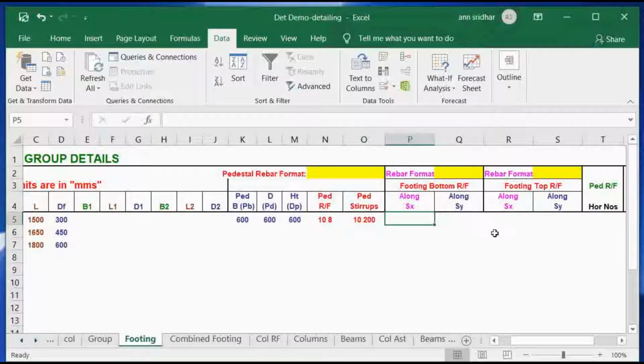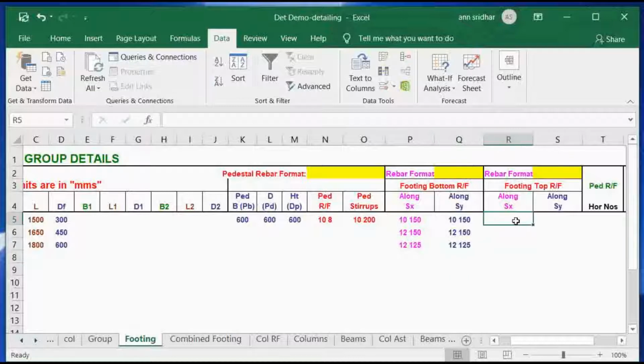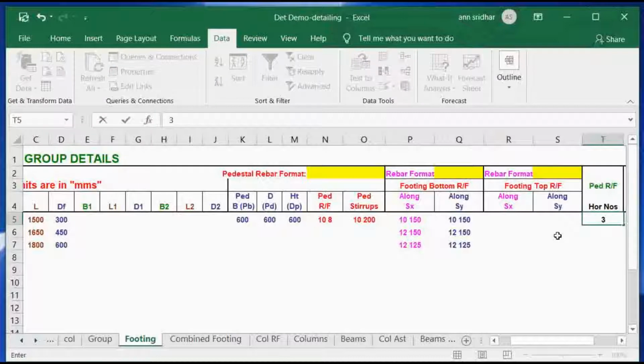Here I have to enter the footing bottom reinforcement. I am assigning F1 10 mm at 150 spacing in both directions. F2 I am assigning 12 at 150 mm in both directions. F3 I am assigning 12 at 125 in both directions. If you have top reinforcement, you can assign top reinforcement also. Pedestal horizontal numbers I am giving 3, meaning it will take 3 bars in horizontal.